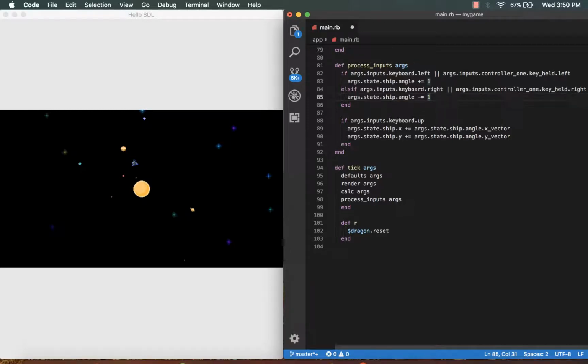If the user holds the up key on their controller, the spaceship will behave the same way as if they had pressed the up key on their keyboard. Again, we will add an OR to the if statement in order to do this.